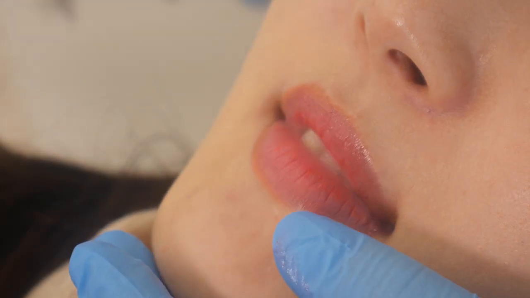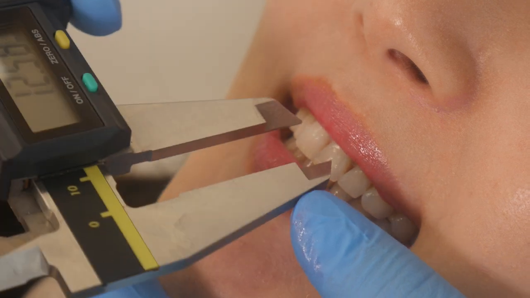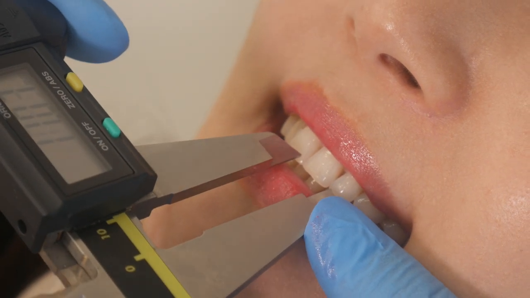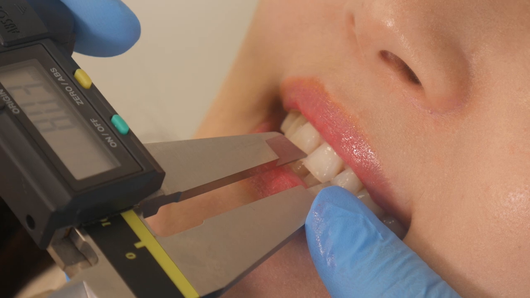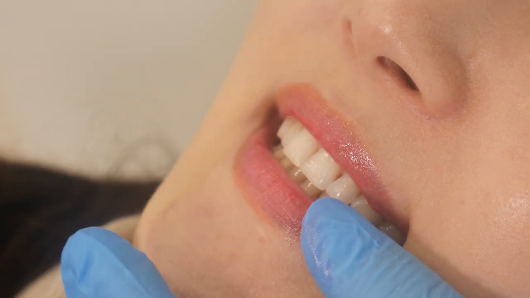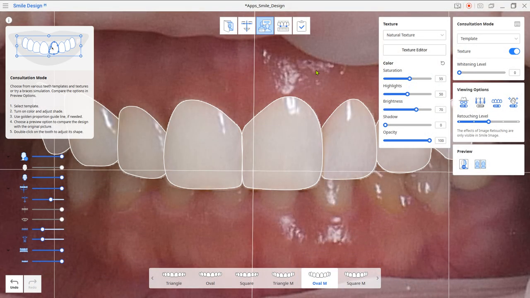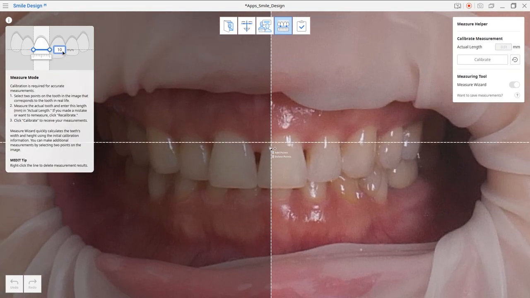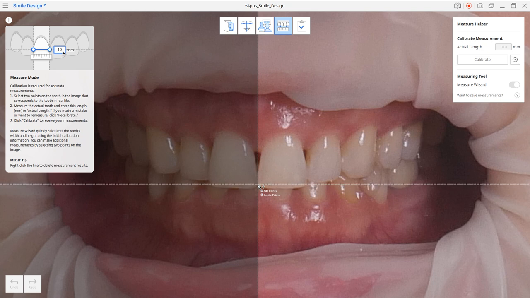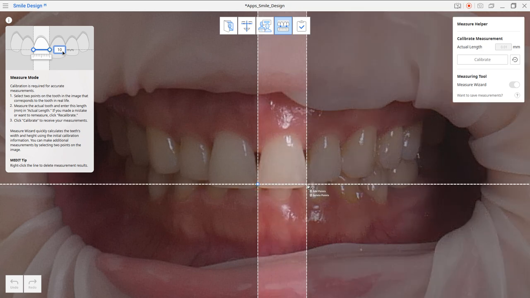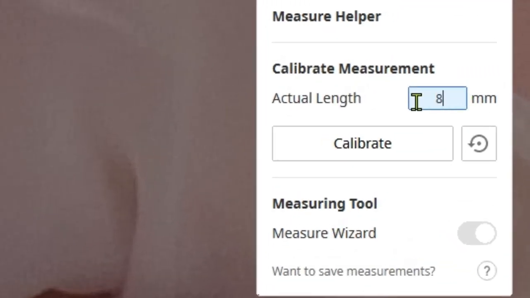Once the patient is satisfied with the result, measure the patient's central incisor with vernier caliper and remember the measurement. Now, come back to the Smile Design and go to Measure Mode. Mark the two points where you measured in the patient's mouth. Leave the actual teeth length in the blank and click Calibrate.